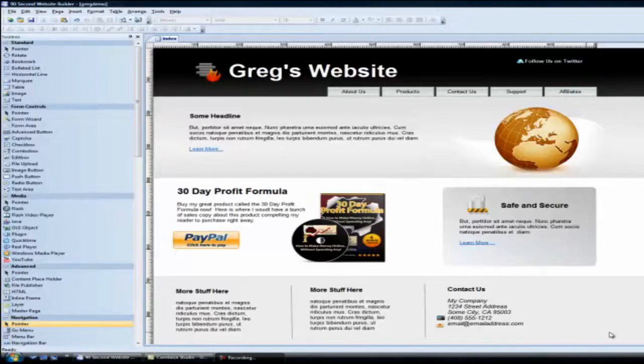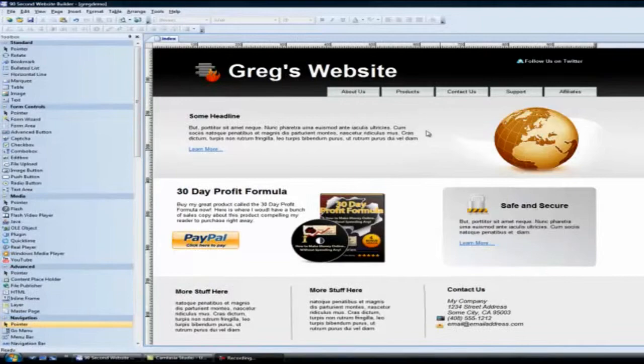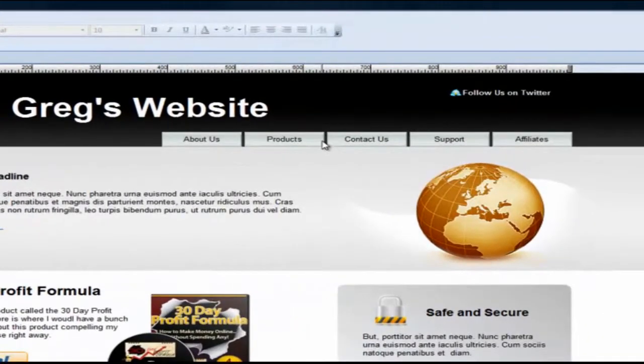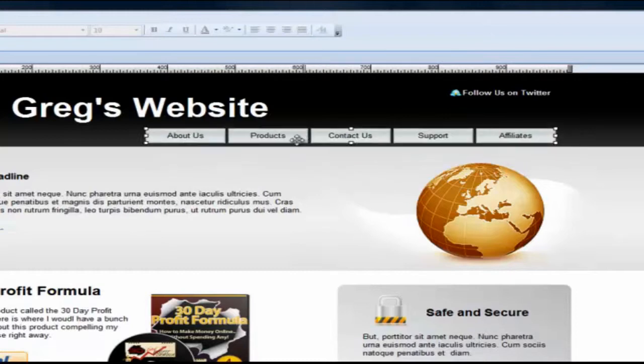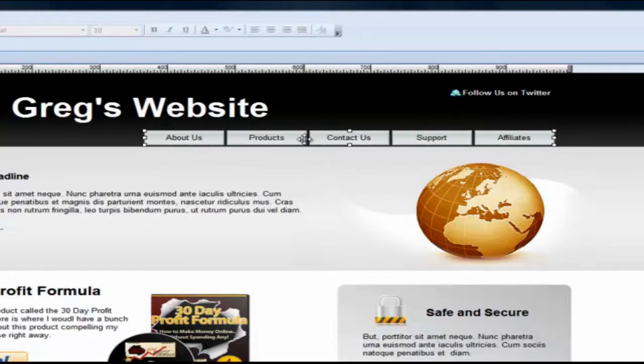This video is about the navigation bar. Now, in this demonstration website that you're looking at here, you can see I've already made what's called a nav bar. I'm selecting it right now so I can show you. I'll move it around so you can see what I'm talking about. This is the nav bar or navigation bar.